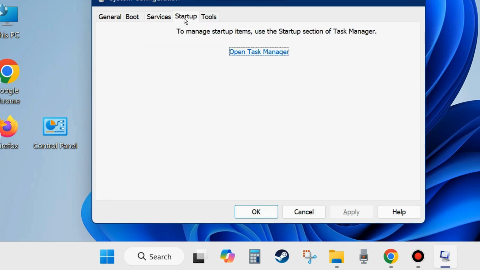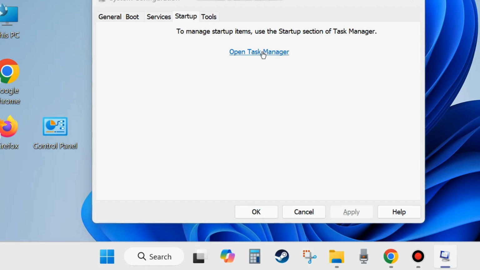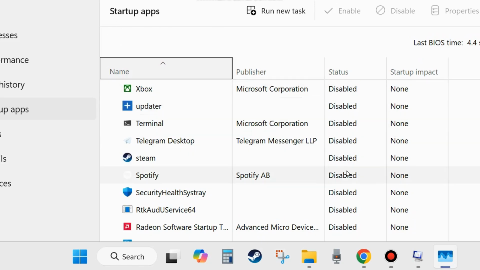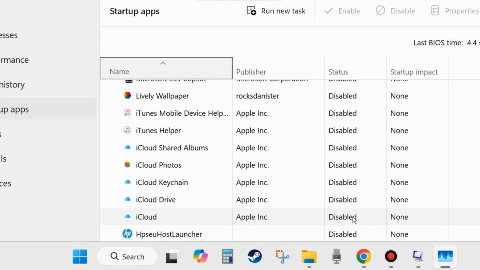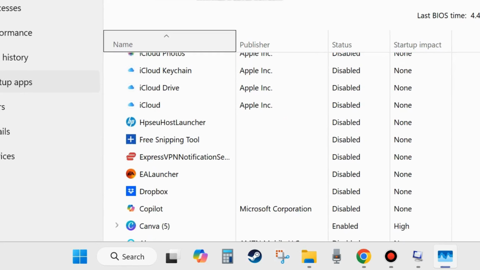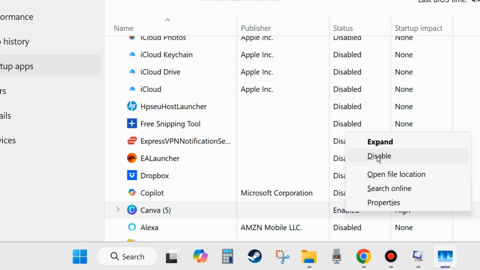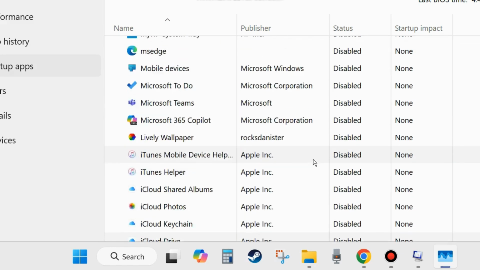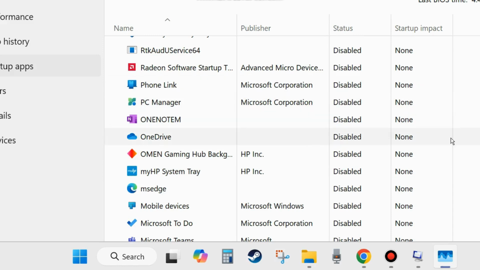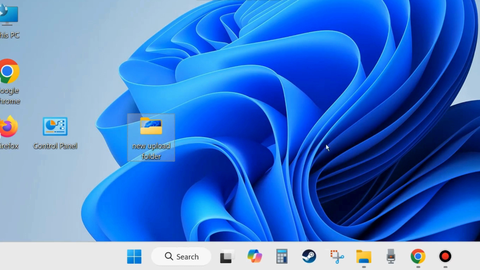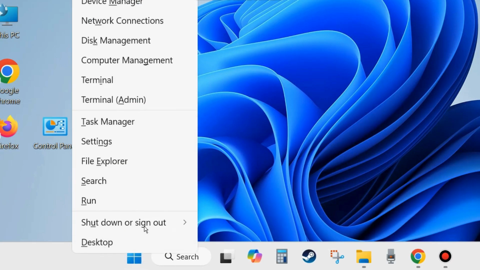Thereafter go to the startup tab from the top menu bar and click on the link open task manager. The task manager window will now open. Here look for any startup apps enabled in your system. If any enabled startup apps are found, then right click on it and choose disable. Apply this process for all your enabled startup apps. Thereafter, close the task manager window and finally choose apply and OK to save the changes.